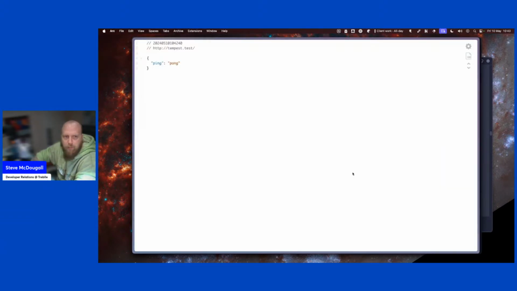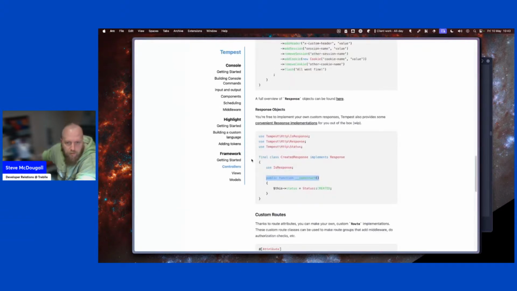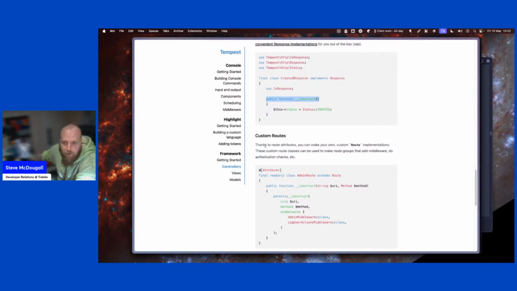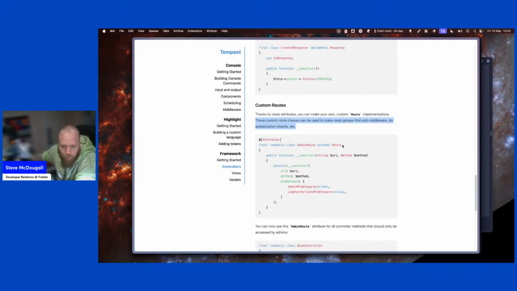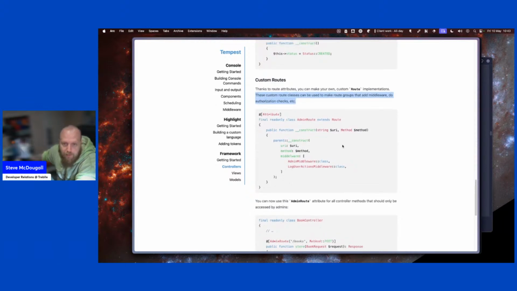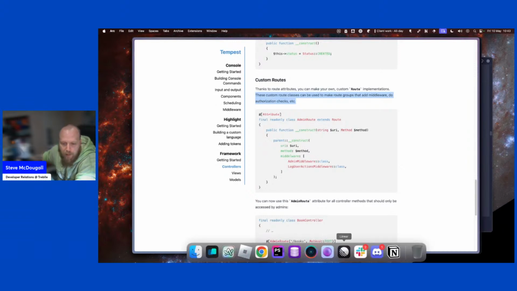So if we come back to the documentation, let's look at this. You can do root attributes. You can make your own custom root implementations. These custom root classes can be used to make root groups that add middleware, do authorization checks, etc. So what you could probably do here is maybe create some form of API route.